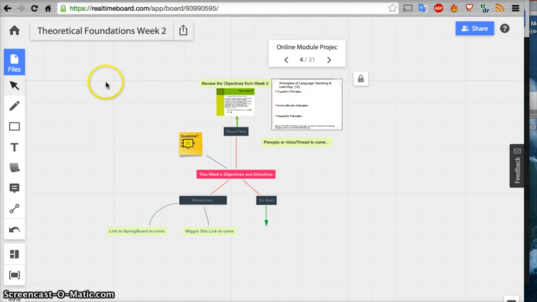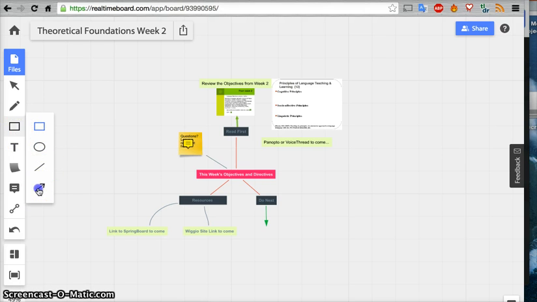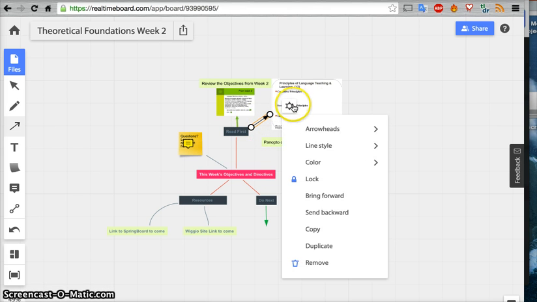And here I'm going to show you just what sort of objects you can put in here. So with this you can go into shapes, and here I want to have an arrow to go to read, where I want students to read the objectives and lecture slides from week 2. And now I could make this all fancy.